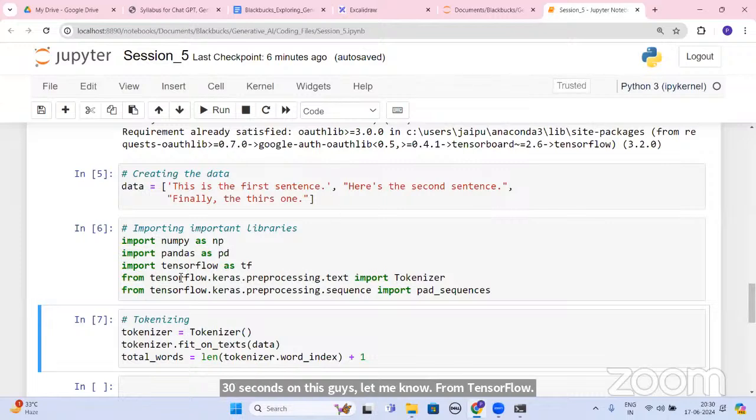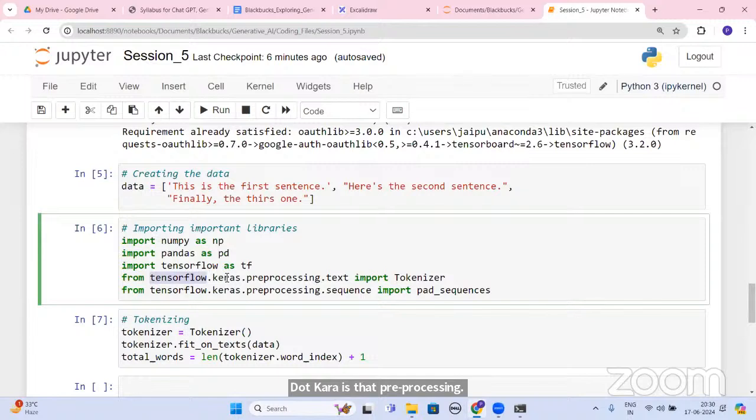From tensorflow.keras.preprocessing.text means that in TensorFlow library, there is a Keras submodule in which there is a preprocessing submodule in which there is a text submodule which has a tokenizer function which will help you to tokenize the data. Now, what is the meaning of tokenizing the data? Tokenization of data is the process of dividing the data into individual words, right?